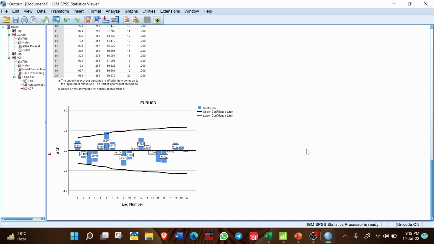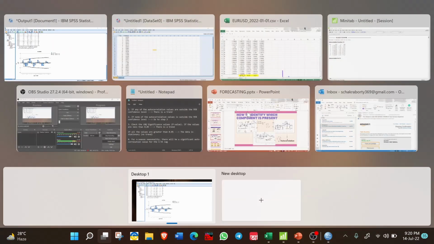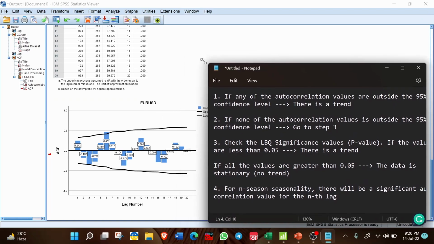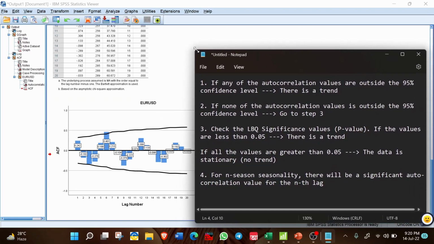So this is your autocorrelation graph. Now okay, that is fine, but what is the interpretation of this graph? For the interpretation of this graph, I have noted down the rules here in the notepad. So these are the rules. Let us verify the rules. So what is the first rule?